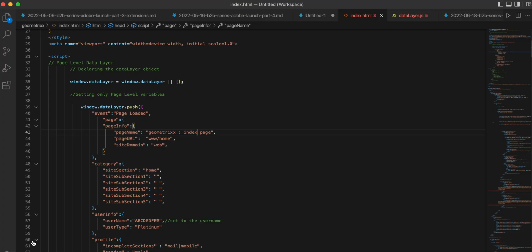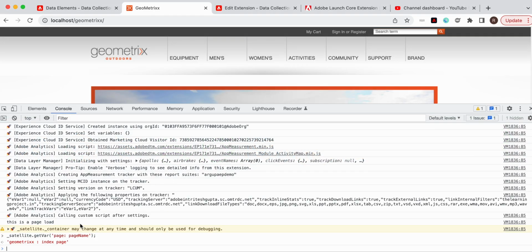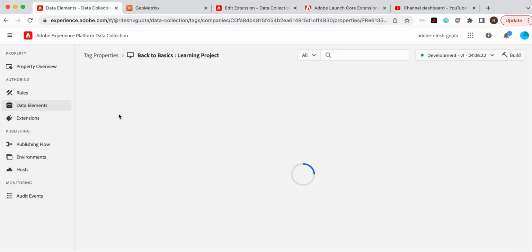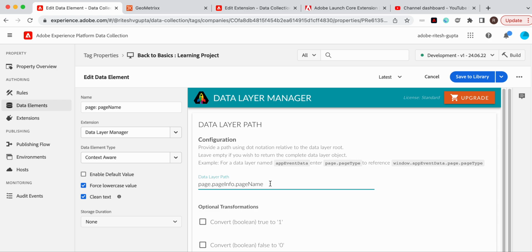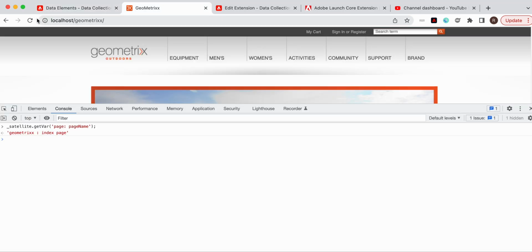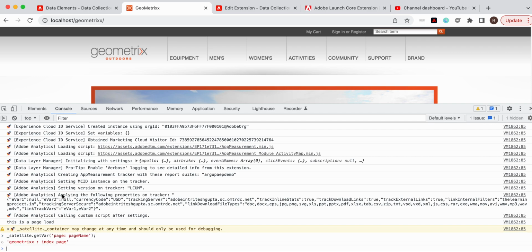Now tomorrow, if I change my data layer from page name to page title for some reason, right? Now I cannot use this directly out here because obviously Launch is just capturing the page name. Now that's exactly what I have in my page name attribute. So now what I need to do is go here and just say page.pageInfo.pageTitle. Click on save, click on build. Okay, let's do a refresh. There you go.